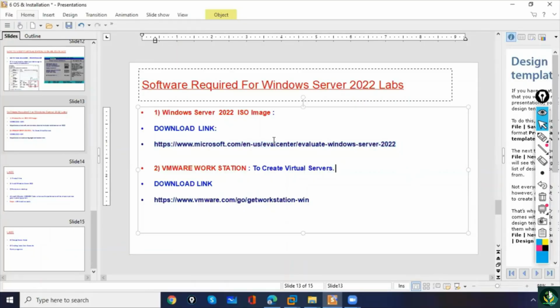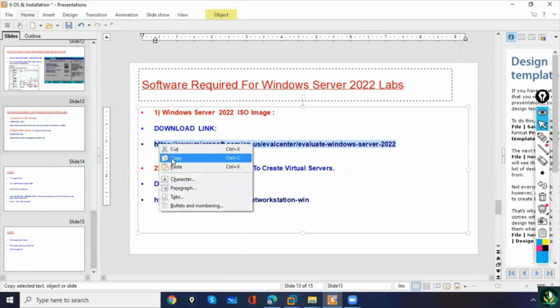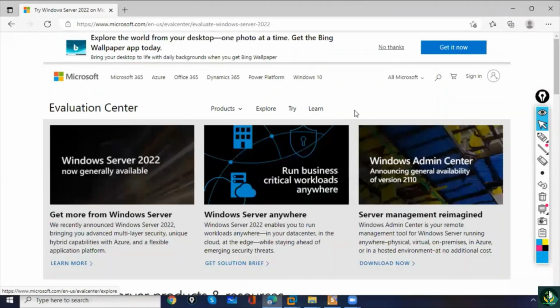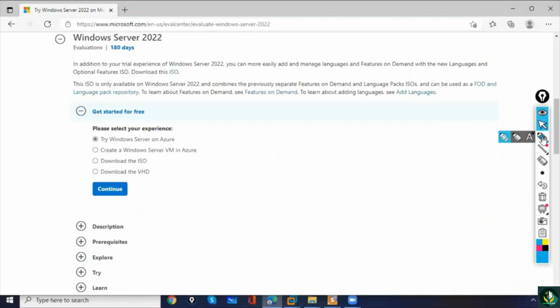In this section, we'll see how to download the Windows Server ISO image. We'll copy the link and we'll paste this link to this browser. And if you see here, we have got this option, Windows Server 2022 evaluation 180 days. So it is a trial version. You can use this ISO image for 180 days. Then we need to select this download the ISO option.